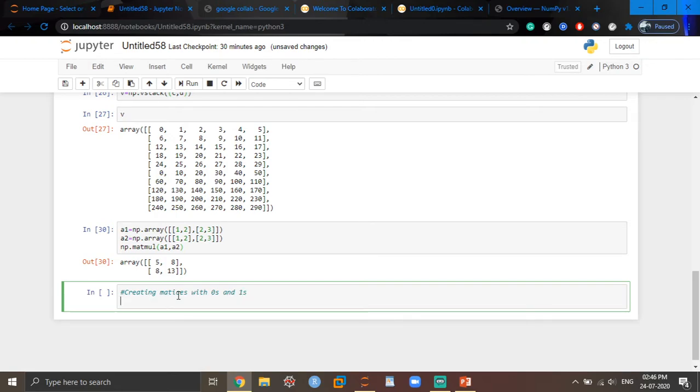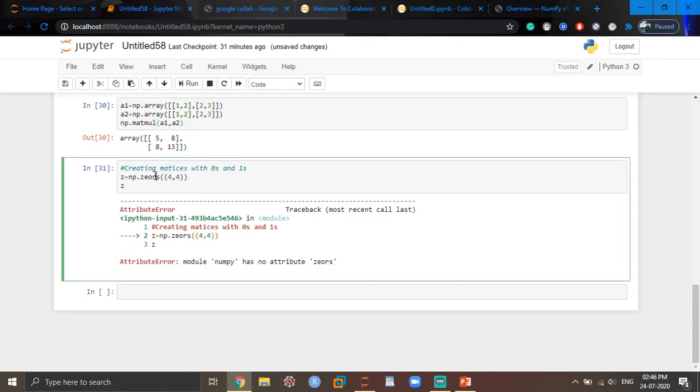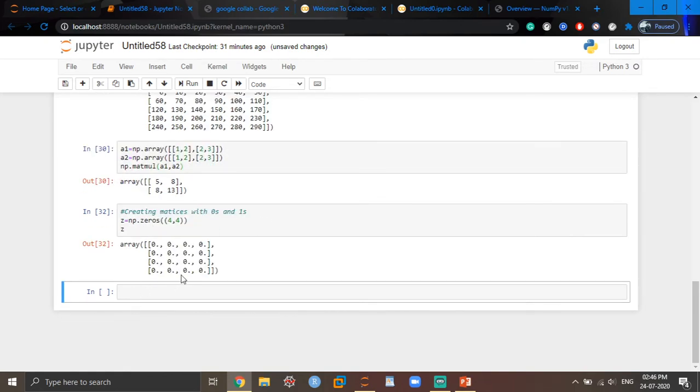Now the functions we are going to use, okay, now let me quickly create a zero matrix. I'll take z is equal to np.zeros. Now I'll use double parentheses and mention it as a 4 by 4 matrix, with 4 rows and 4 columns, and let's see how it looks. This is how it looks with the zeros.